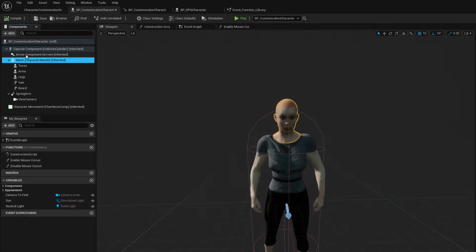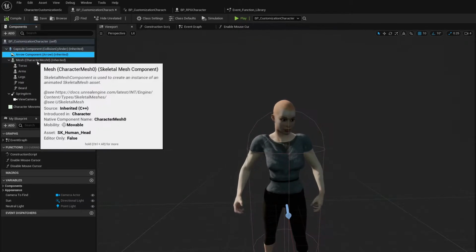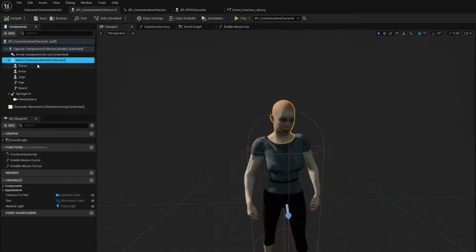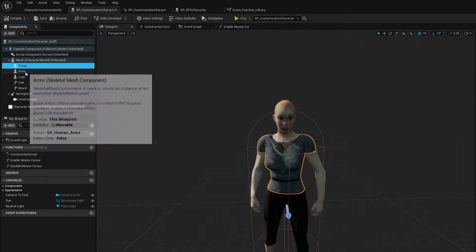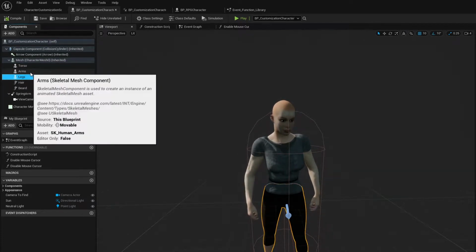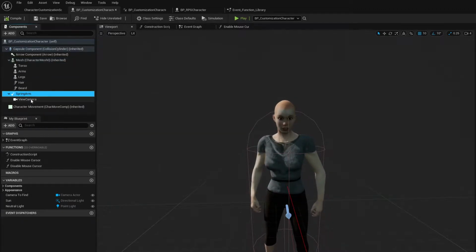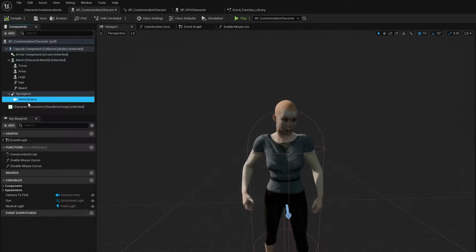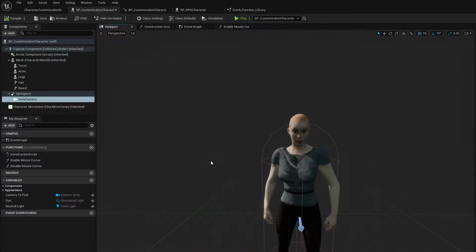It only has a mesh. This is the components. So I got a capsule component, arrow component, mesh. The mesh also contains torso, arms, and legs. There are different separate skeletal meshes. The hair and the beard grooms. It has a spring arm and a view camera, which, yeah, I did use. So it's just a regular character.